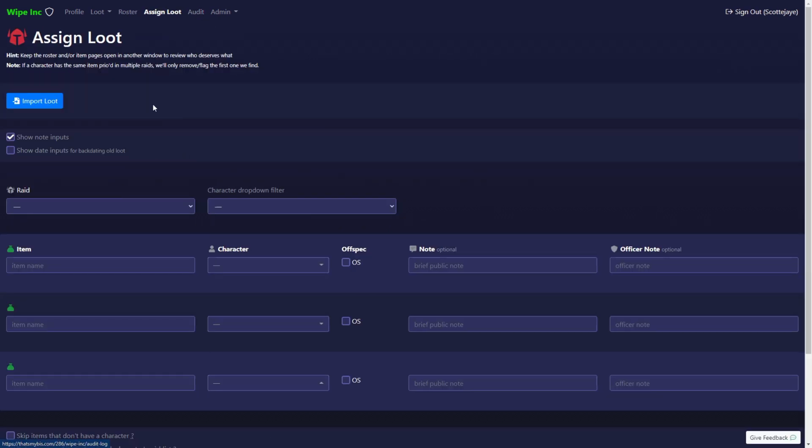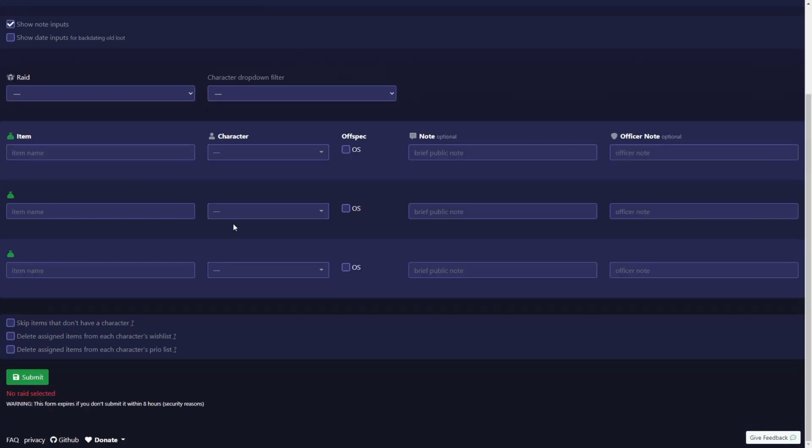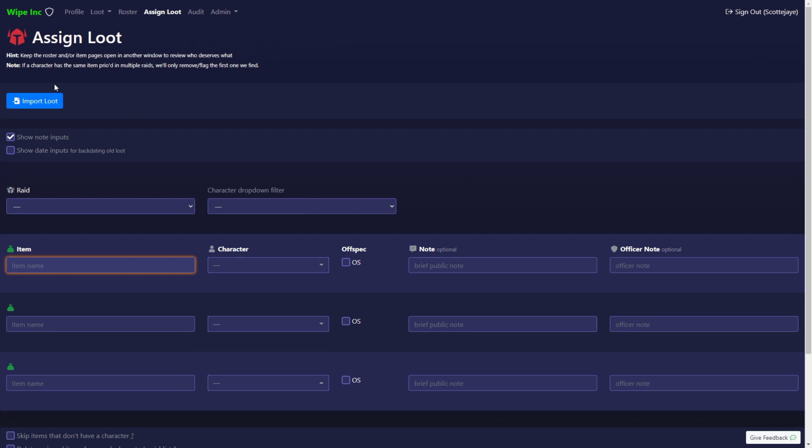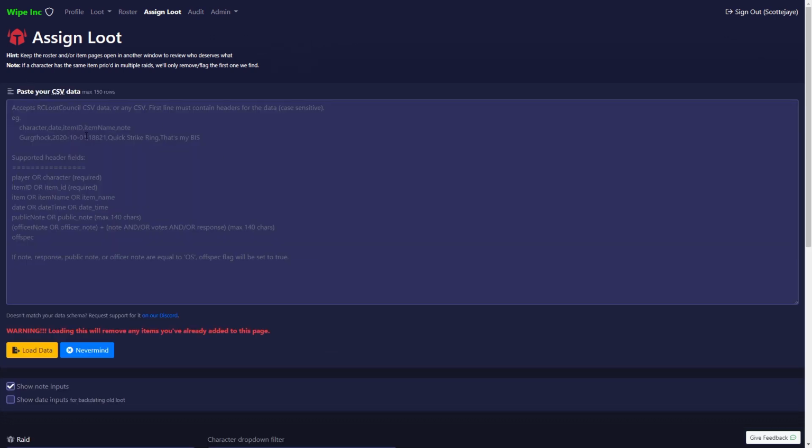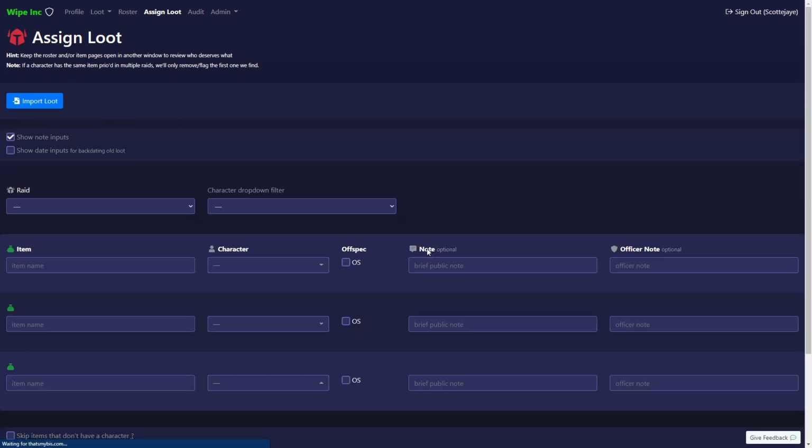Then assigning loot. Now you can sit and have somebody doing this manually. You can literally assign an item to a character, whether it's main spec, off spec, if you want to put any notes, and then done. Or you can import the CSV data from RC Loot Council. So if you're running RC Loot Council in game, which if you're using a Loot Council system, you probably are, you can just import the CSV data straight into here, and it will automatically populate everything.